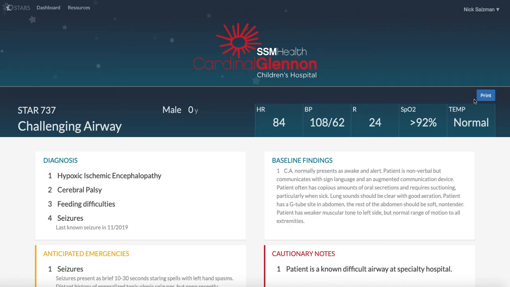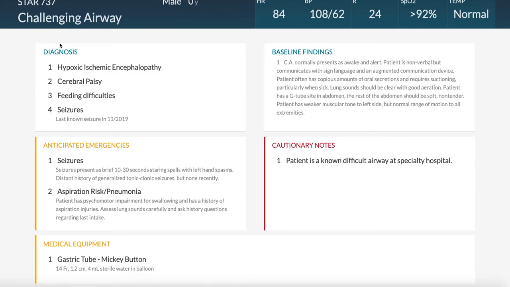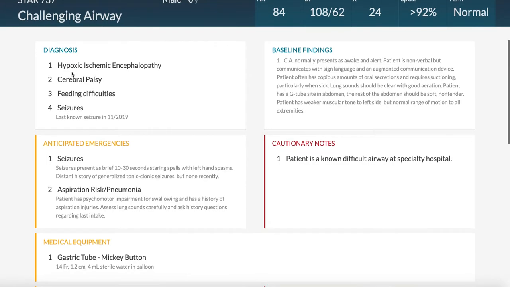All users have the ability to print in the upper right corner. That gives you the ability to print to PDF or to a local printer if you have it affiliated. And then at the top of every STARS form is the diagnosis, a list of the pathologies that that kid has. We do try to narrow it down to the major ones. You will not find that hospital-style list of 27 different diagnoses here. We really try to focus and prioritize what we think is important for you to know in the emergency.